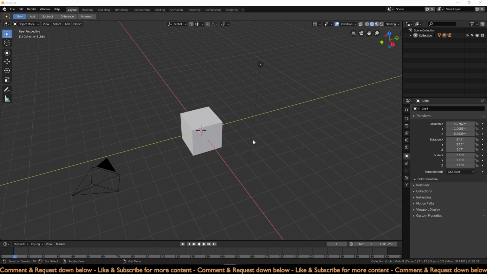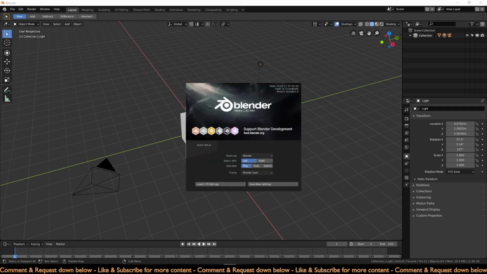Welcome to a Blender quick tip, and for today I'll explain some things about the hotkeys and options of the new Blender 2.8. You can see on this intro screen it says select with left and right. This is the selection with mouse button, and I recommend you use the left mouse button because I know for sure this will get used more and more in the future.